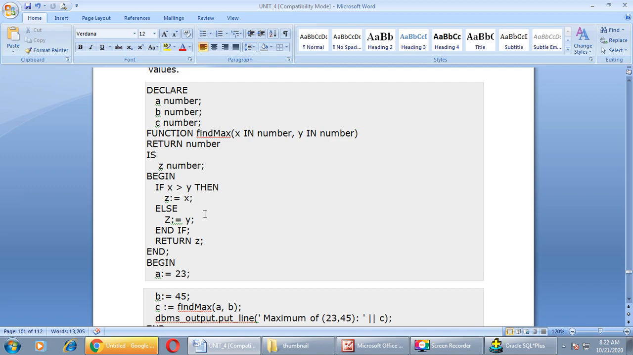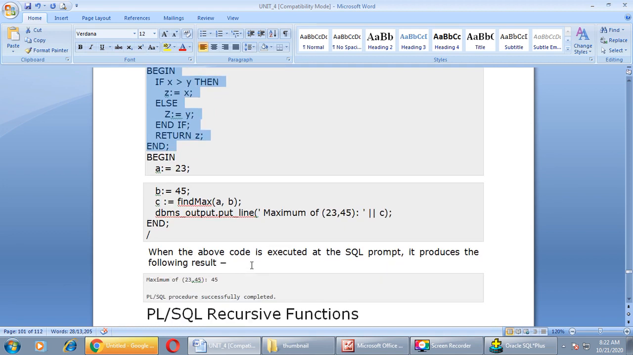You can make it separate, you can define it separately like this. You can cut this code and define it separately, and then you can call this function inside your PL/SQL block. Whichever way you want to choose, you can do it.